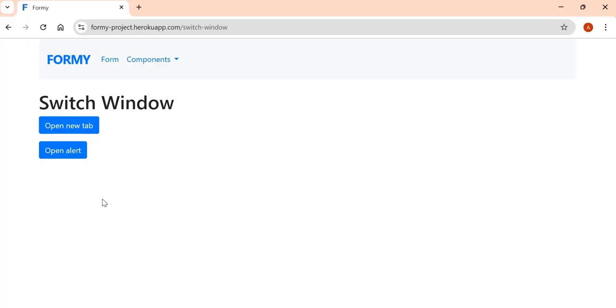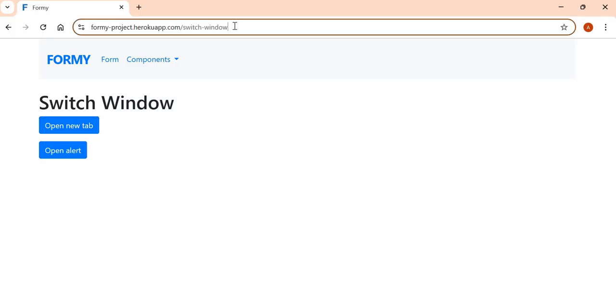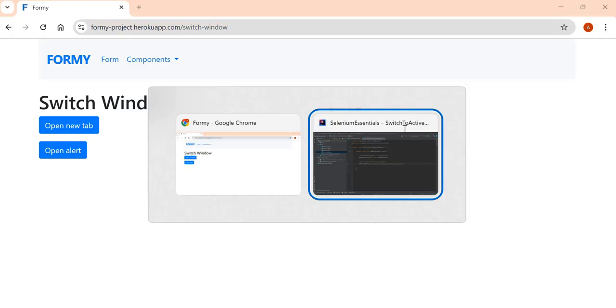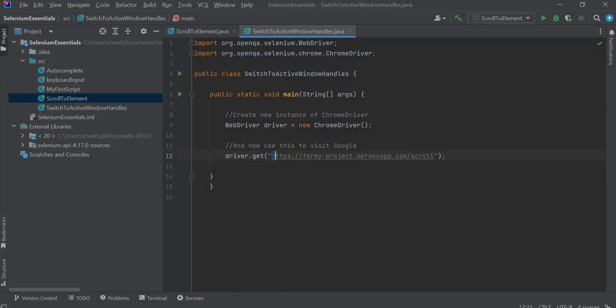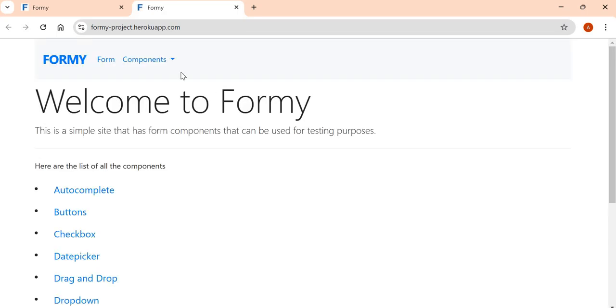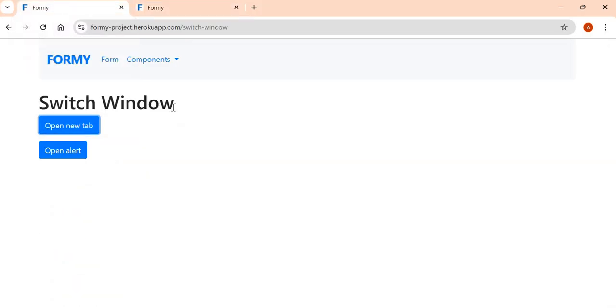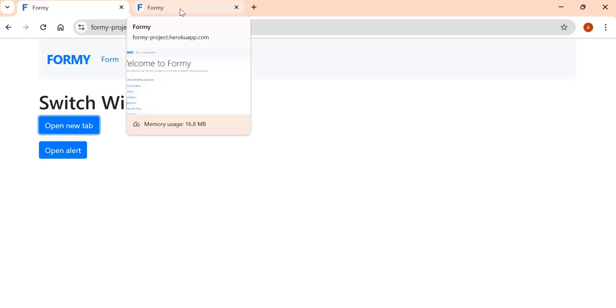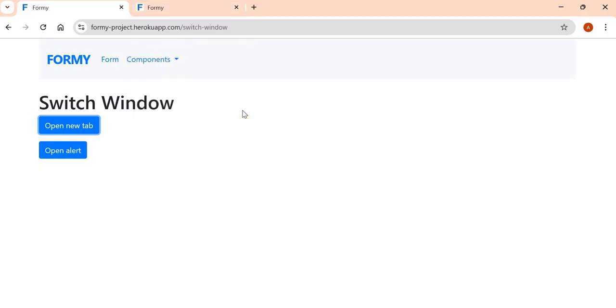So here you can see this is the application that we are going to test, and this is the URL. So I need to update the URL here, so I'm updating the URL accordingly. Switching back to the window, if we click on this open new tab button, then a new tab opens up. So I need to switch back to my previous tab. This is the initial tab to which I need to travel back. So let's see how we can achieve this by using Selenium window handles.